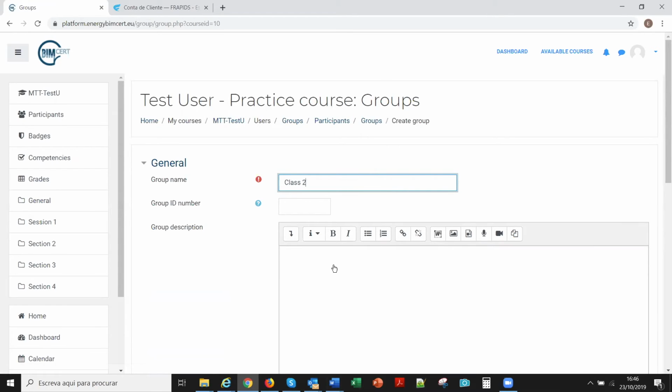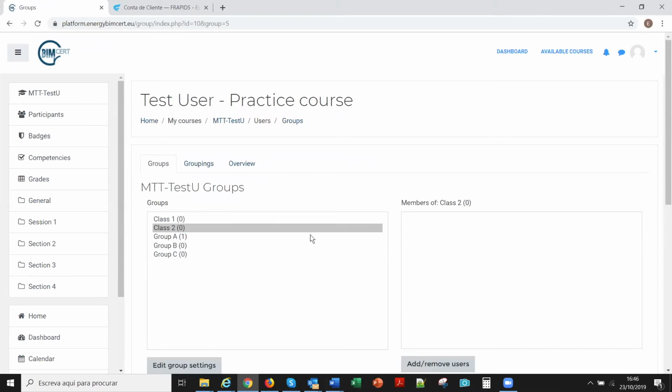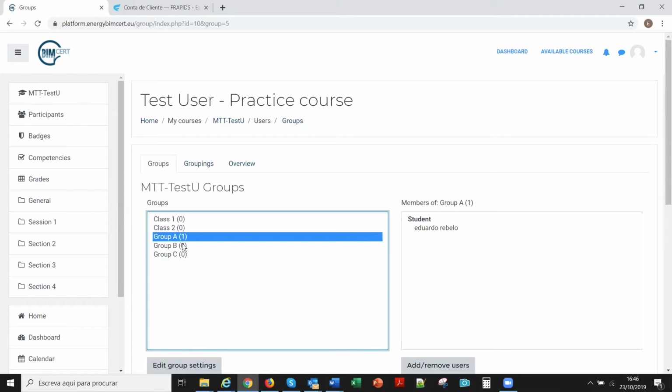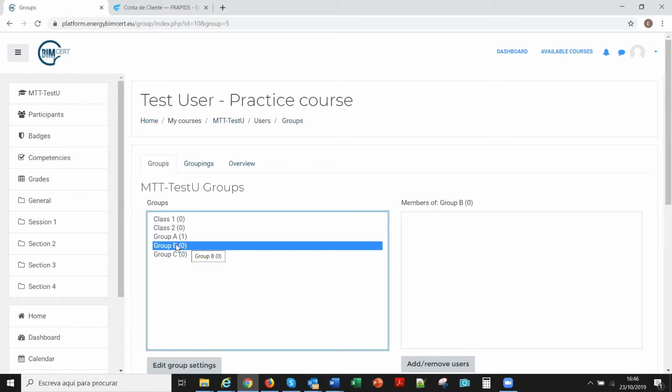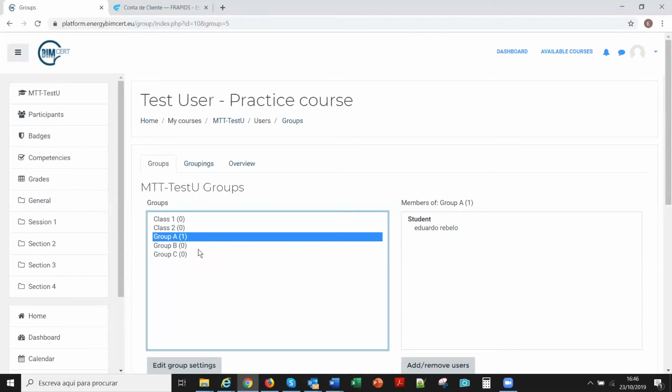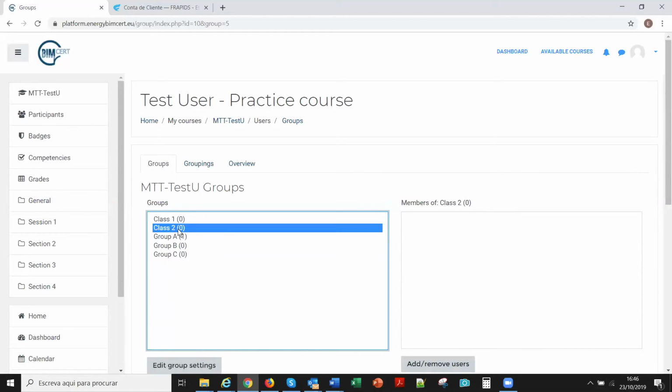So this is the problem of groupings. When we have two different sets of groups, and of course we don't want to use them at the same time, this creates a problem because for Moodle, these are 5 groups, and it doesn't understand that the same students are organized into 3 work groups, group A, B, C, and are organized into 2 classes, class 1 and 2. And these are different organizations of groups.